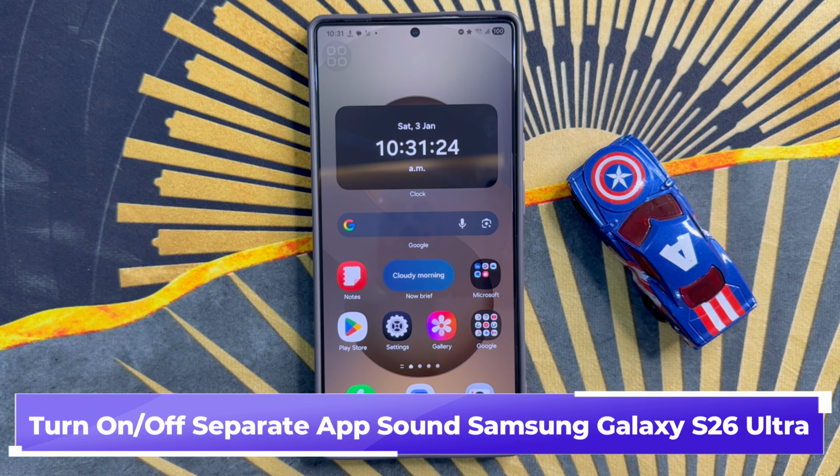How to turn on or turn off separate app sound on Samsung Galaxy S26 Ultra. Let's start the video. First of all, go to App Library. Here, click on Settings app.